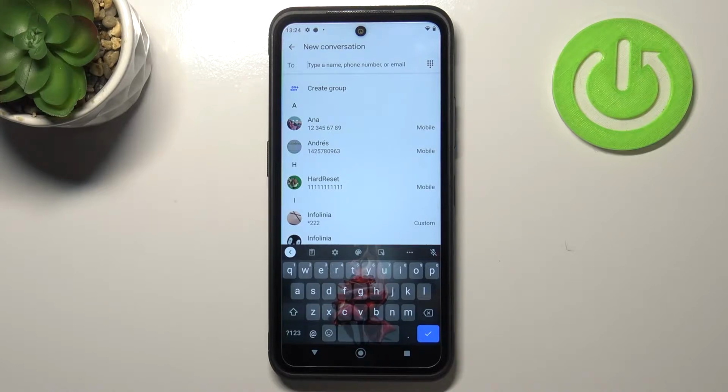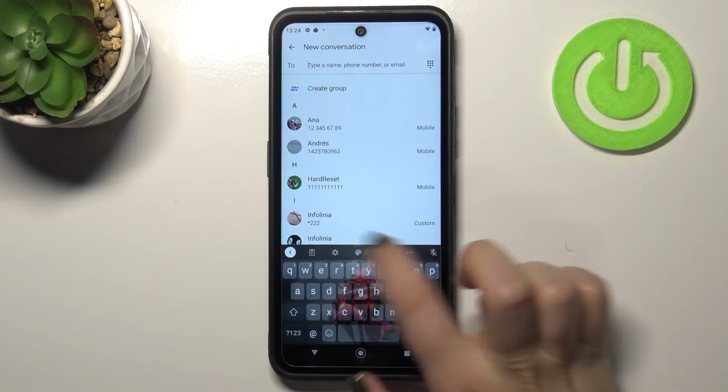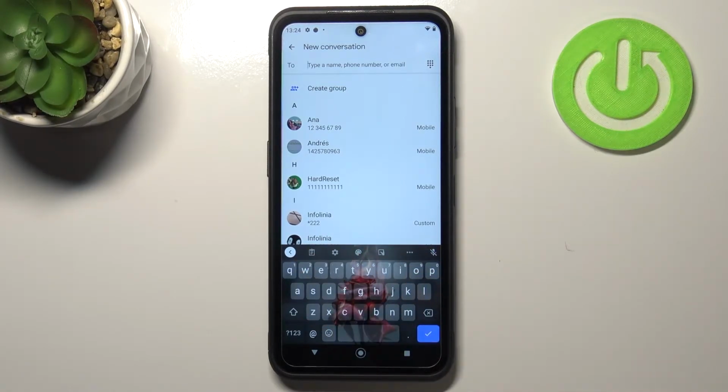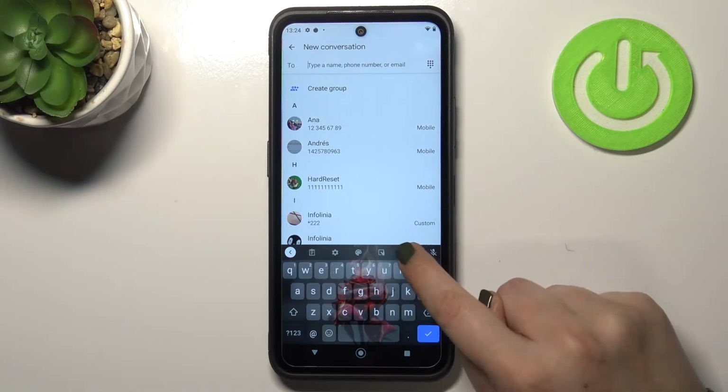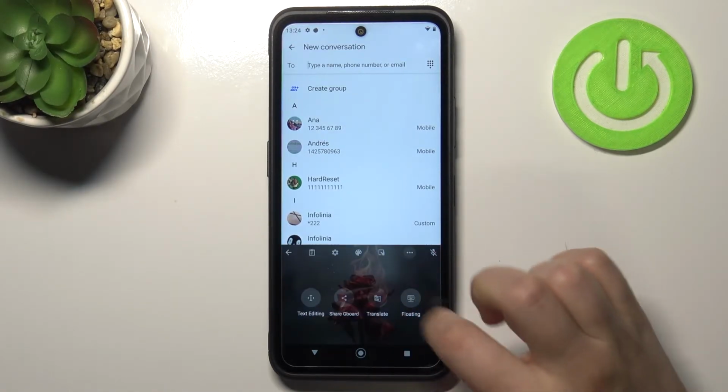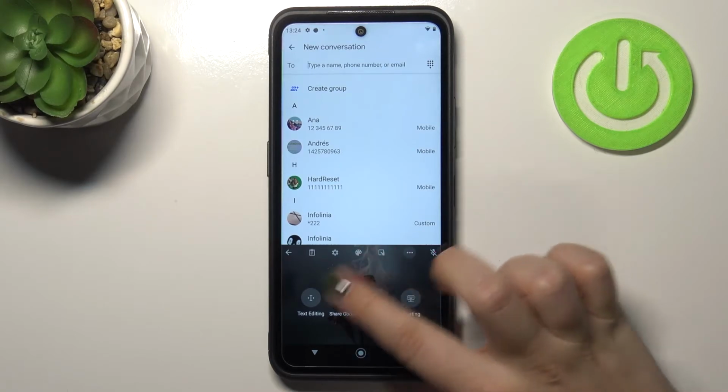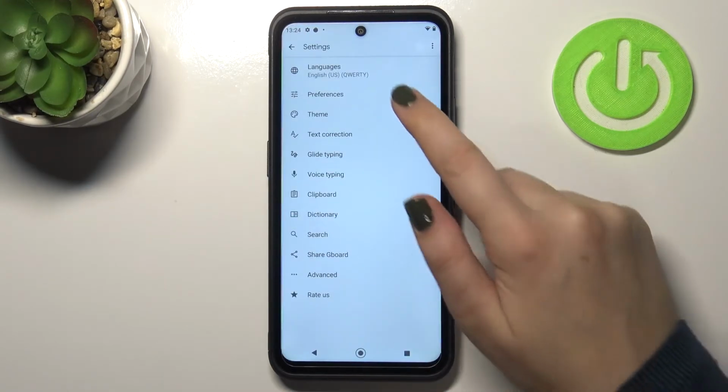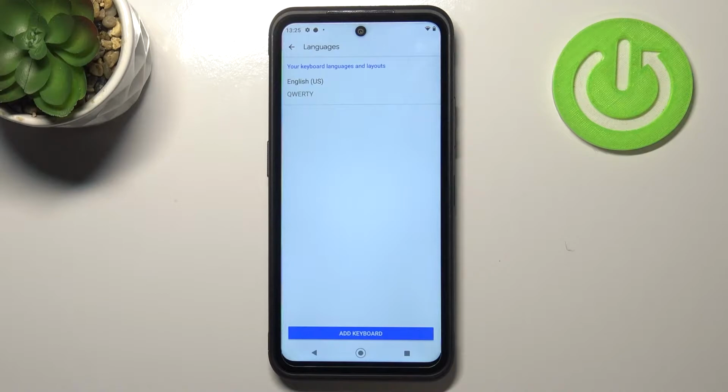And right now all we have to do is to simply take a look at this option bar and enter the settings. If you cannot find them for some reason, no worries, just tap on this three dots icon and you will be able to find them somewhere here. So let's enter the settings, let's tap on the languages, and as you can see here we've got the list of the languages which are applied. So we've got only English right now.